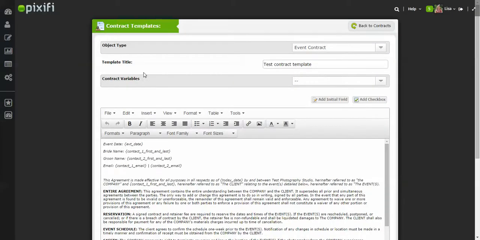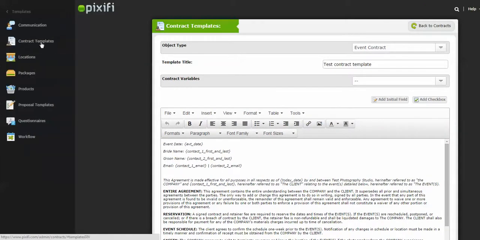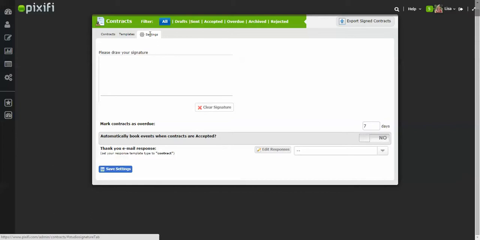Okay, so now your contract is basically all set up. I would just go back to templates, contract templates, and go to settings. This is where you would basically put in your signature, whatever you want it to be. That's supposed to be Pixify, but my handwriting's bad in this case, I guess. And then you can mark how many days until it will be overdue. And if you want it to automatically accept the contracts, you can do that as well.